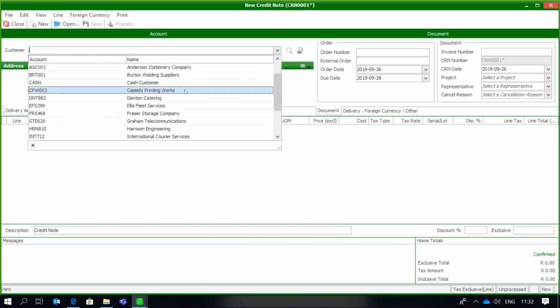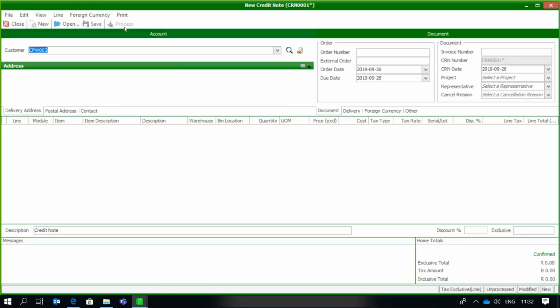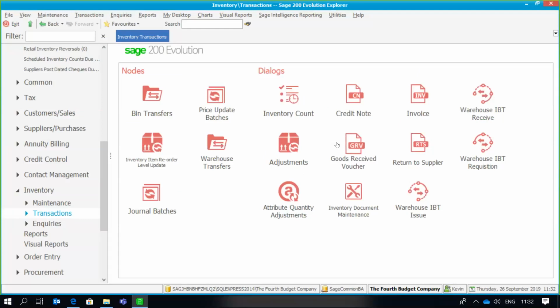And even if I select my user, as you can see, the process is not available. So the access permission is still intact, and we can obviously load the credit note, but not process the transaction based on access permission settings. And we then have that node or dialog back on the user system tree.